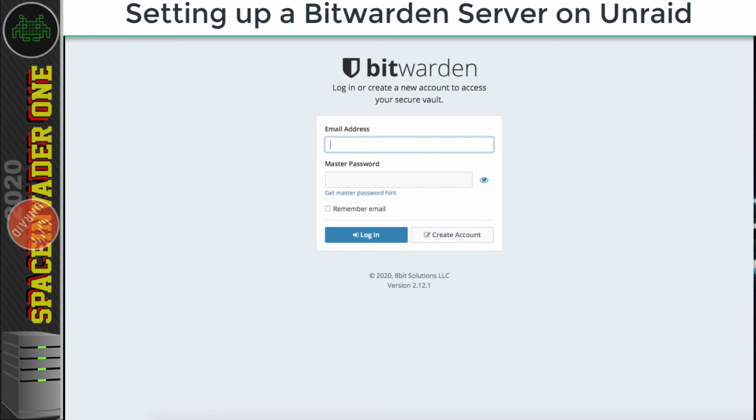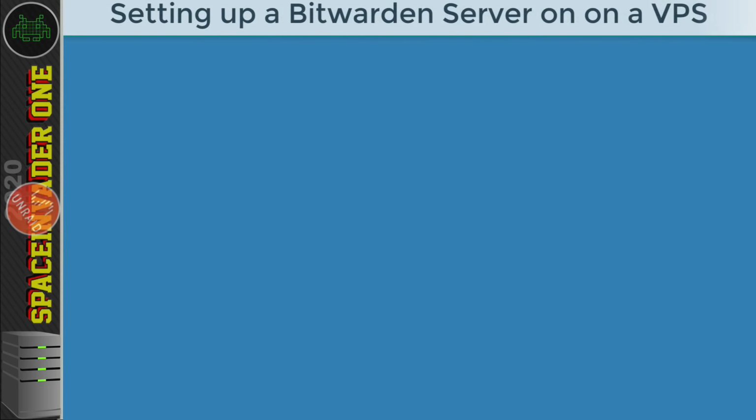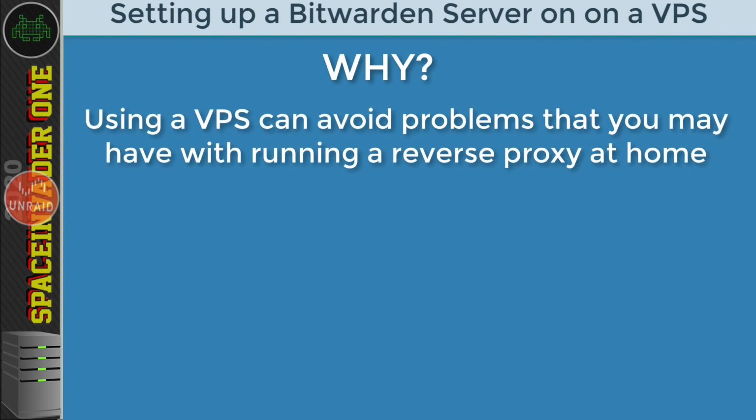But before we go and see how to use it, let's go across and set this up on a VPS. So you might think, because I've just shown you how to set it up on your home server, why would you want to set it up on a VPS? Well, some people have real big problems setting up a reverse proxy. Maybe their ISP doesn't allow the forwarding of port 80 or port 443. So setting it up on a VPS, we can avoid all of these types of problems.